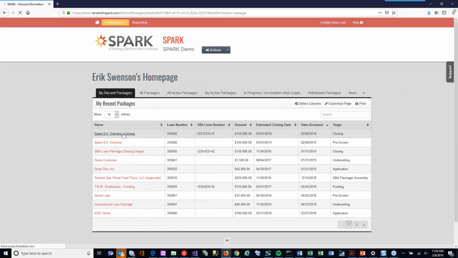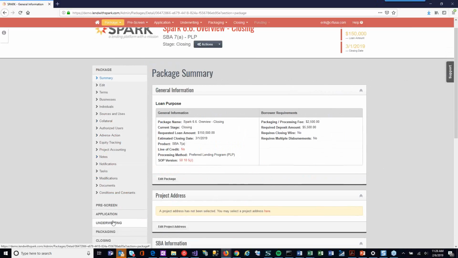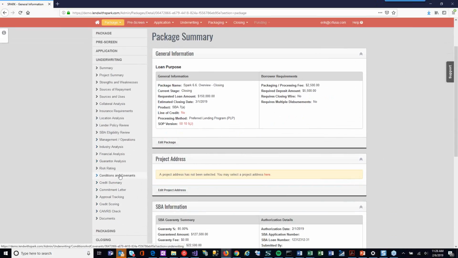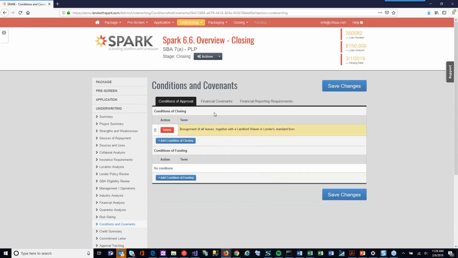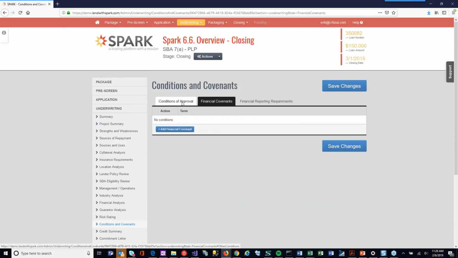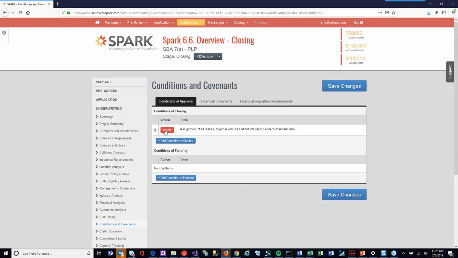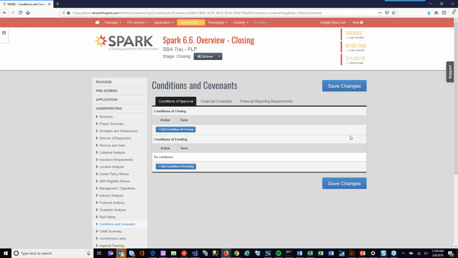Obviously, just because they're pre-populating doesn't mean that you're forced to leave them there. So none of the functionality with conditions and covenants is otherwise different. So if I do have a default condition that comes in that I don't want, I can just delete it from the list, and then it will be gone.